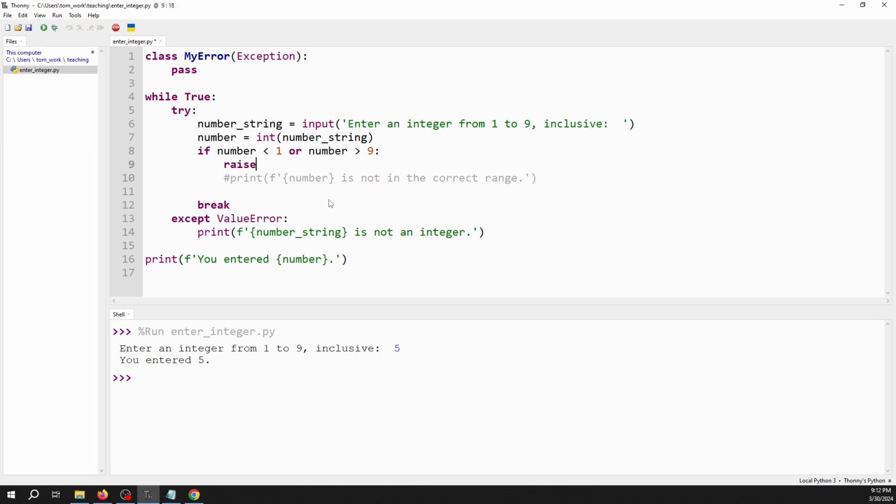And I'll just put raise my error here. So what will happen is that if the number is not in the correct range, then it's going to fall in here. It's going to generate one of these my error objects and raise it. And then that's going to cause the program to crash.